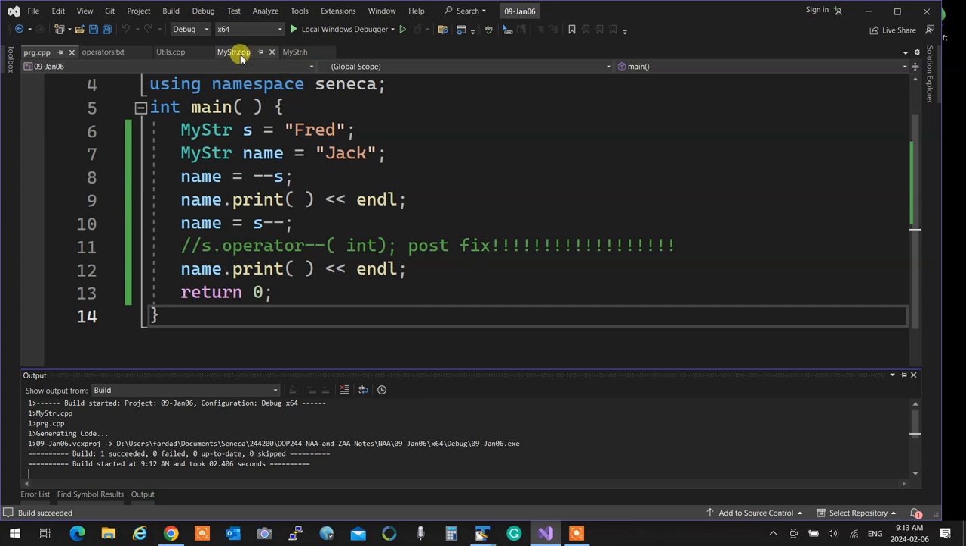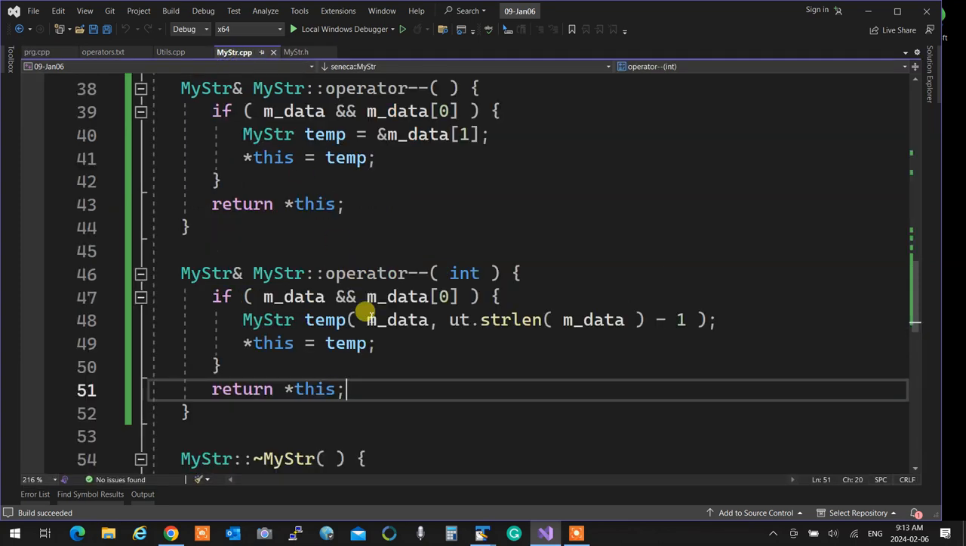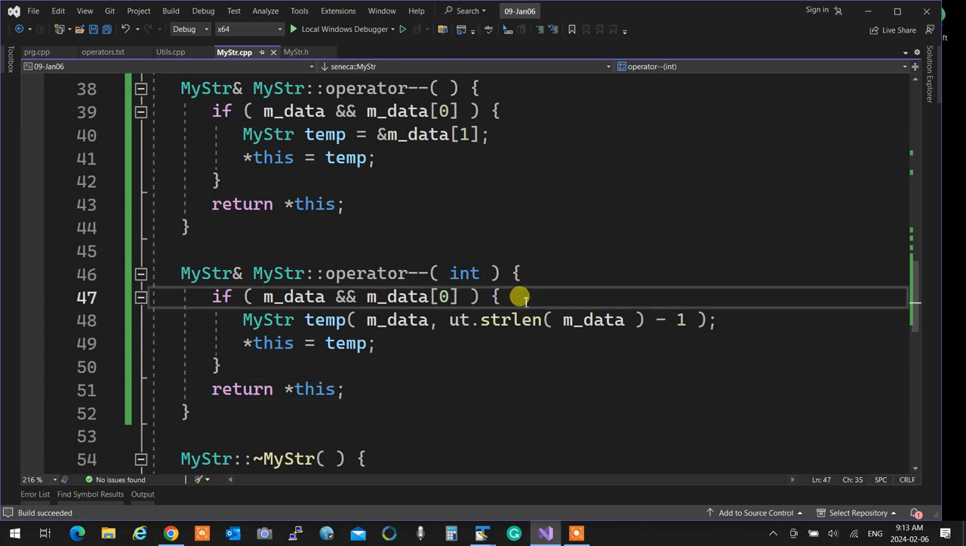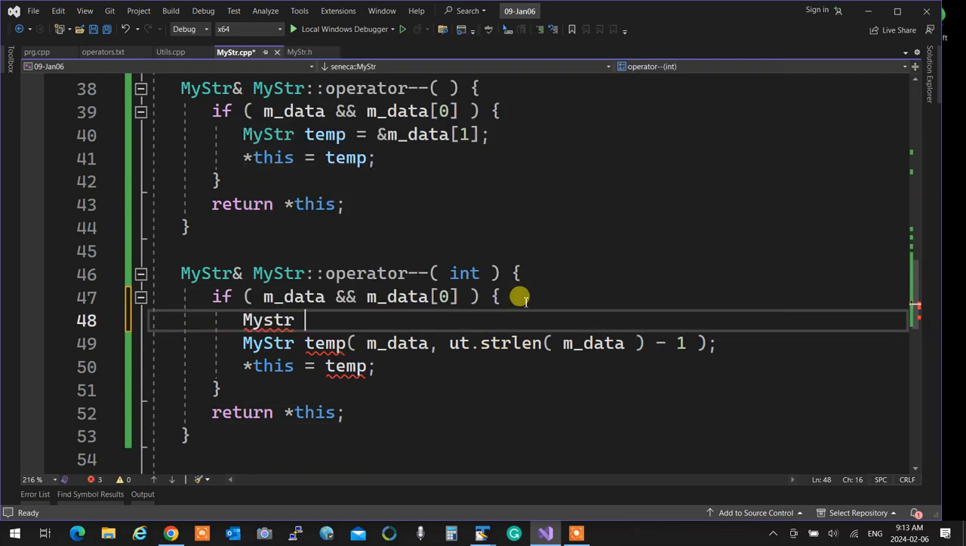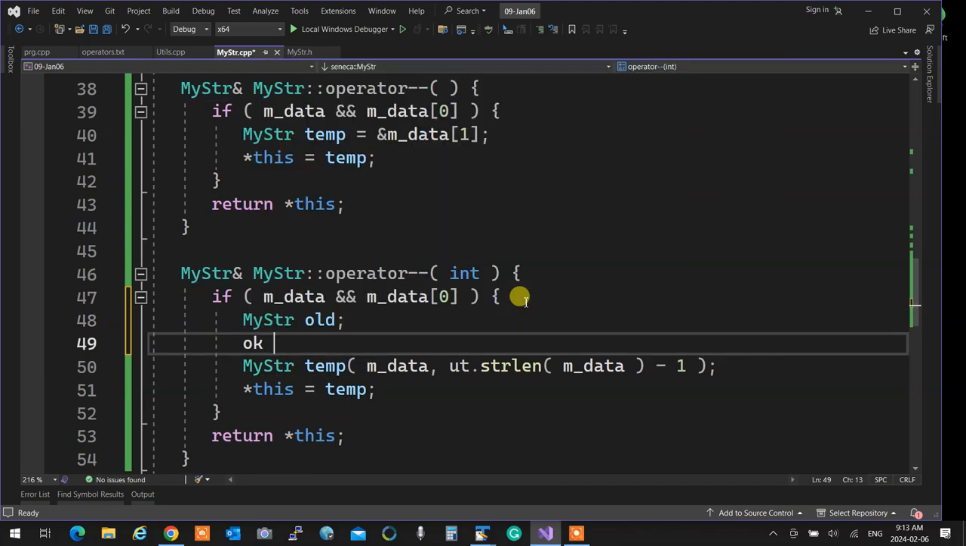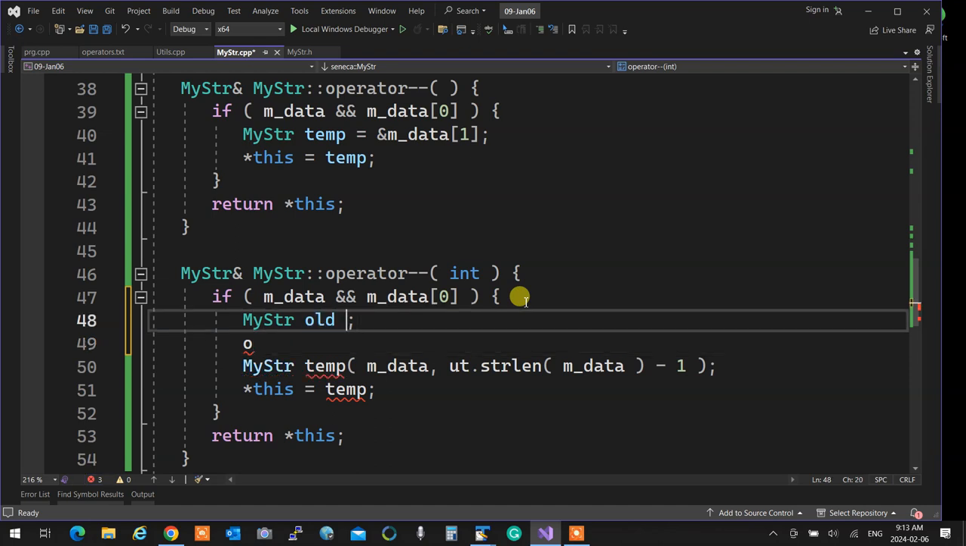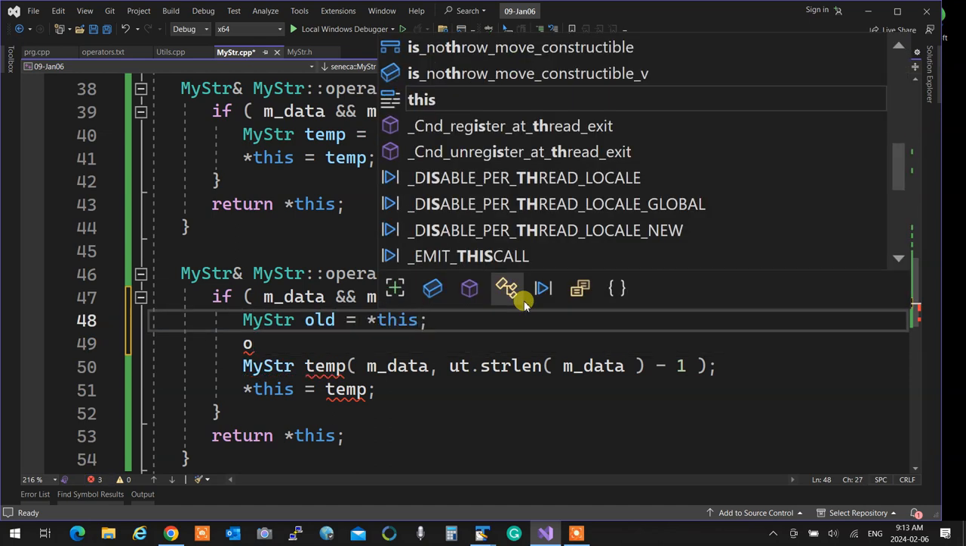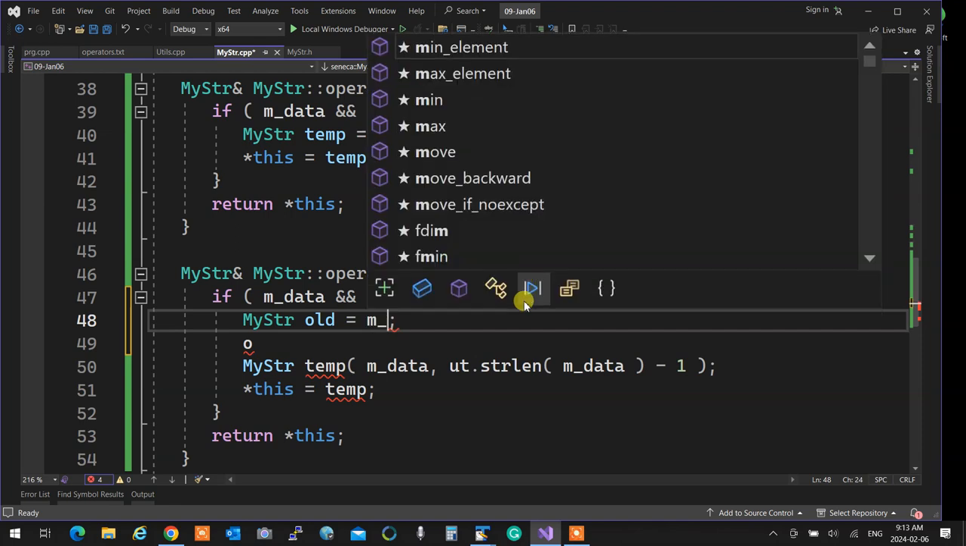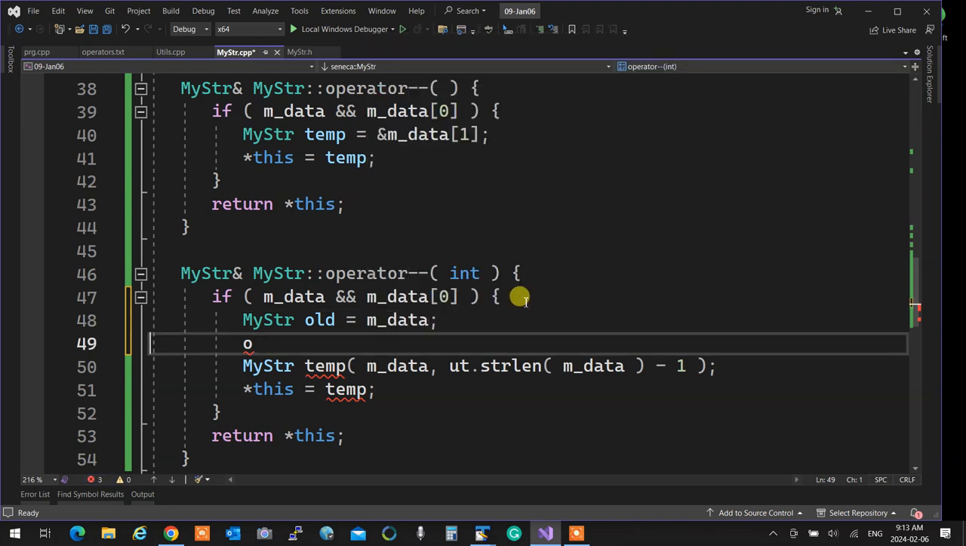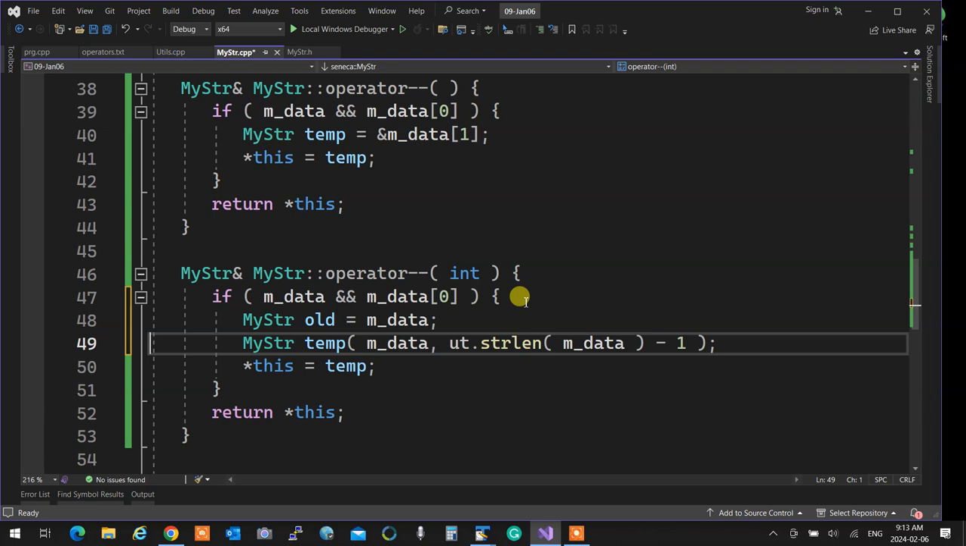So in here, first I have to say my str old, and I'm gonna say old, and I cannot put equal to, I can't do this, I cannot say equal to this, because I know this means a different thing. It's not assignment operator. Remember that. You can't put the assignment in here, unless you go like this. You can do this, actually. We can say mData. So I create an old one that is equal to what I have now, right? Then I do all the good stuff, and at the end, I return the old.